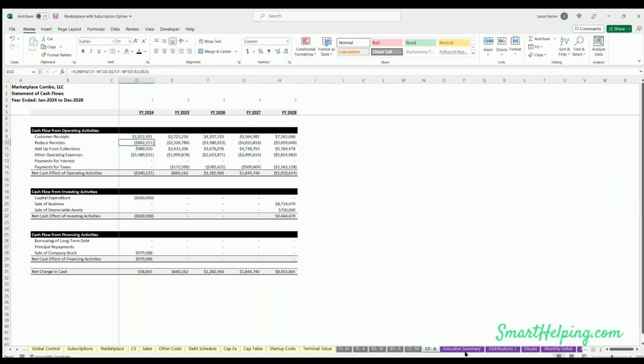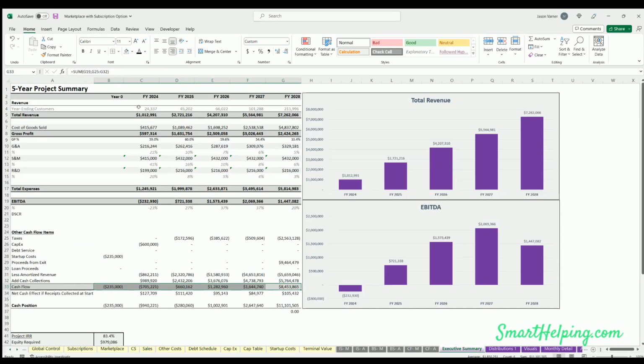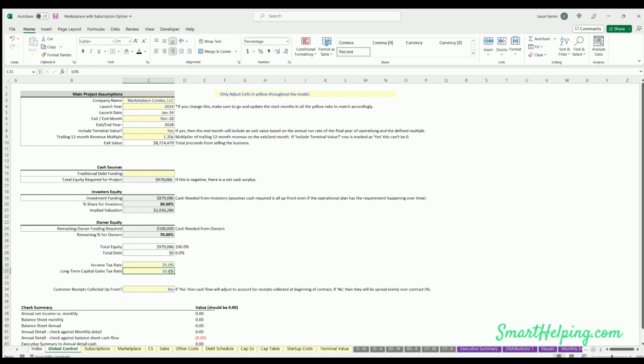Okay, so there's that. Executive summary, just high level, we've got total year-ending customers, marketplace plus subscribers, total revenue, cost of goods sold, gross profit margin, general administrative expenses, sales and marketing, R&D, total expenses, EBITDA, which is earnings before interest, tax, depreciation, amortization. Debt service coverage, we didn't put any debt in. Now would be a good time. We can go to global control and see, well, we have to come up with a $979,000. What if we do a $250,000 loan? Now our debt requirement has gone down.